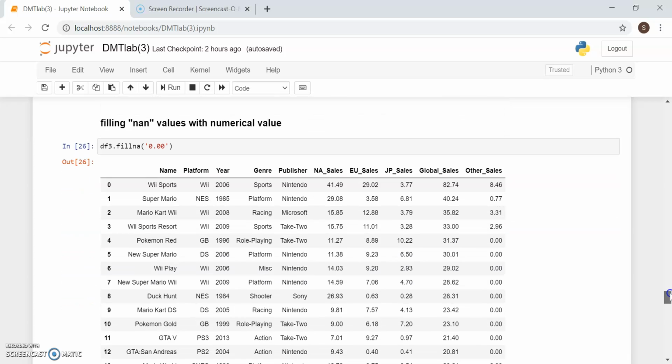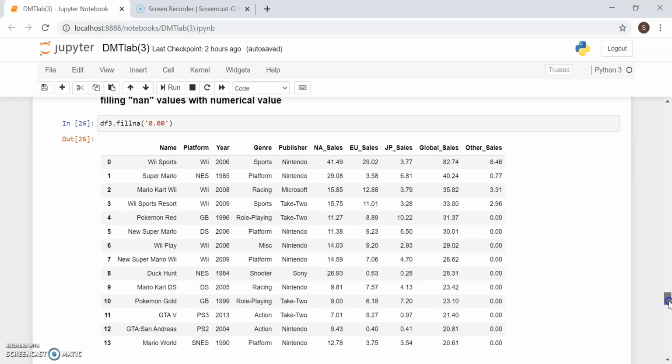So I run the command. I write df3.fillna, and I run it, and you can see now that in this column where there were NaN values, there is now the numerical value 0.00. But I don't need this column anyway because most of the values are 0 and it is not important. It is other sales. I can drop this column.